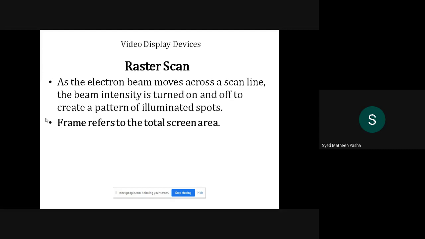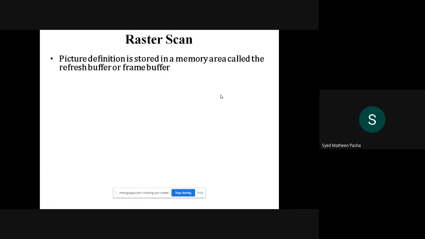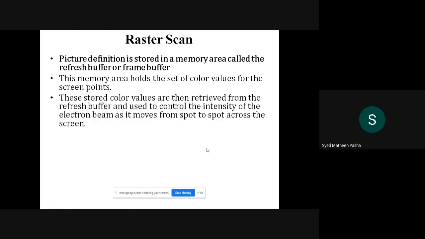Then frame: what does frame mean? It basically refers to the total screen area. Suppose this is my system screen, I can call this one frame. That is nothing but the total screen area. As I said, one row at a time. See here, once the electron gun starts emitting electrons, an electron beam is generated. It generates one row at a time. Finally, it will draw an object, a triangle here, with the help of raster scan. These are some of the definitions of raster scan which you need to remember.